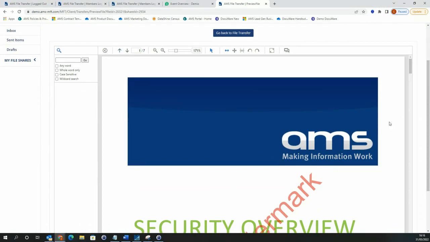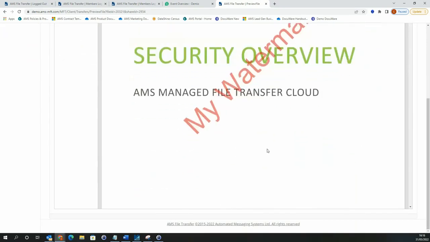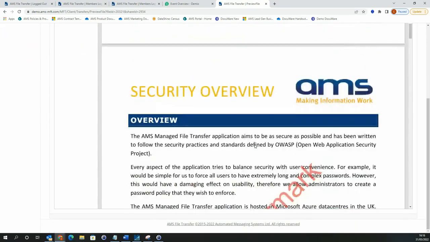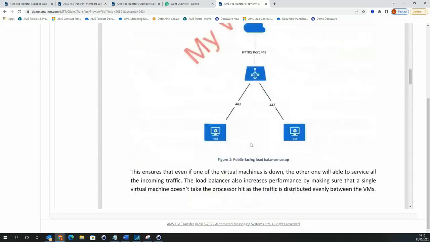Now what we've got here is a watermark. And this is something that a lot of customers ask us for when they're using digital rights management, to be able to watermark the document. So that option is available for you as well.